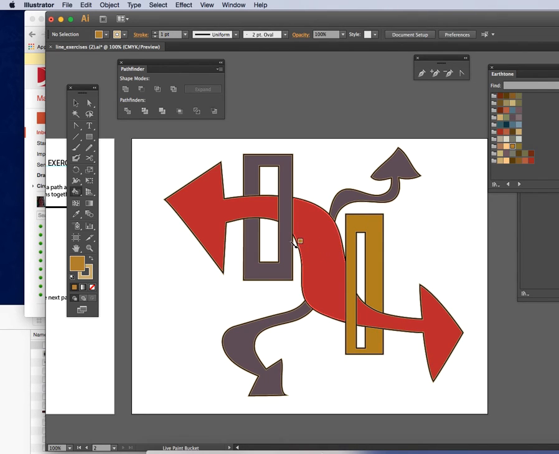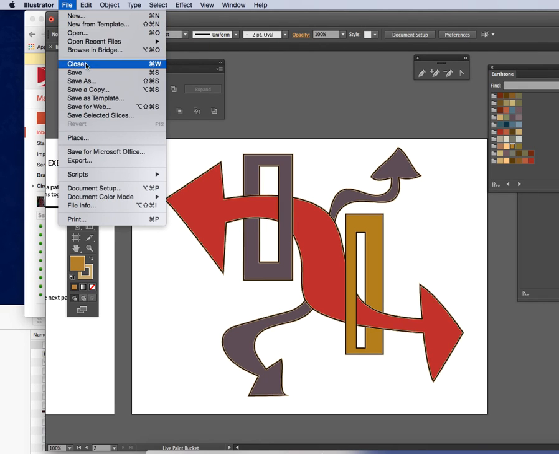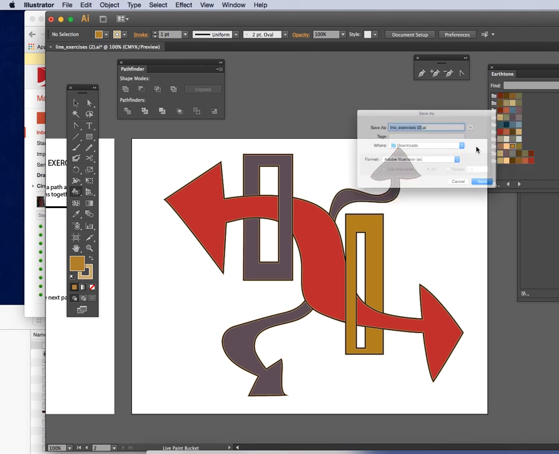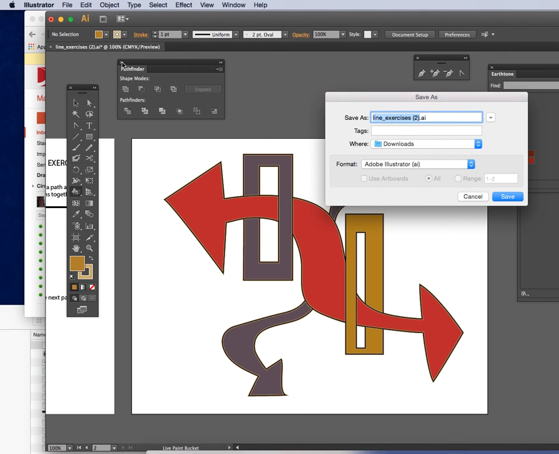See how simple that was to do? Easy. So now that I have that, I'm going to go ahead and save my work just in case. And that is how you use the Live Paint tool.